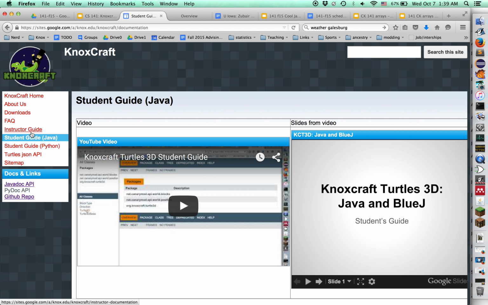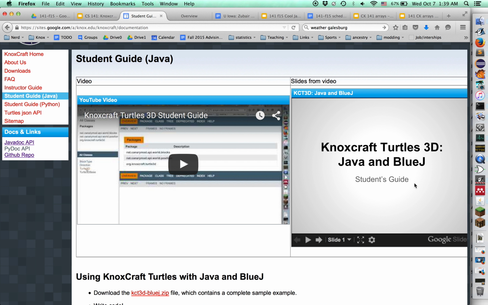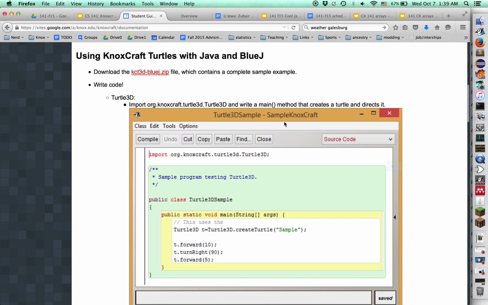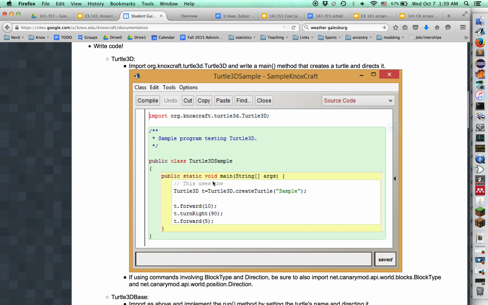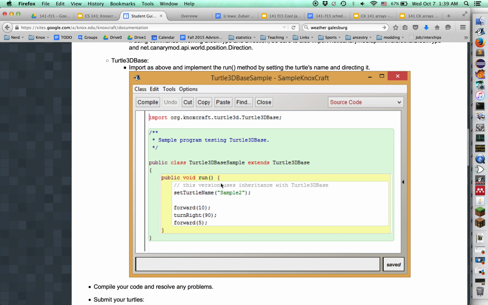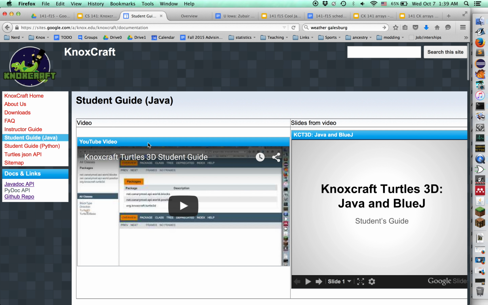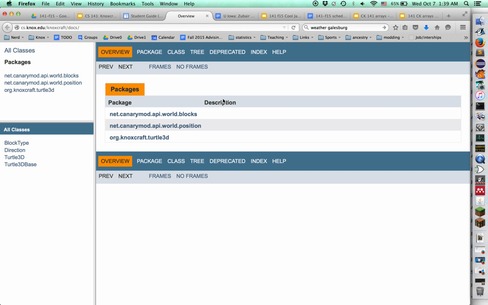So the things you're going to be interested in include the student guide, which has a little bit more general video talking about things for students, and here are the slides for the video. Kind of an example to walk through to show you how to create a turtle and some of the things that you can do with it. And the other thing you're going to want is this API, which should open in a separate window, which you can see over here. API, once again, stands for Application Programmer Interface.